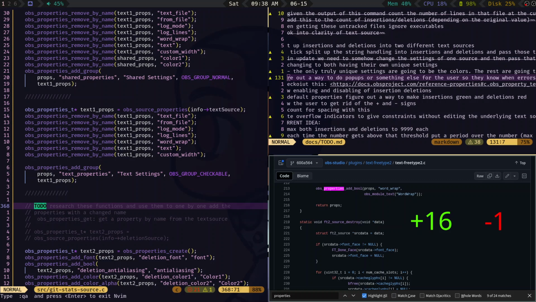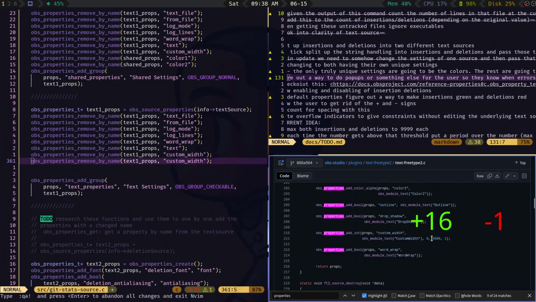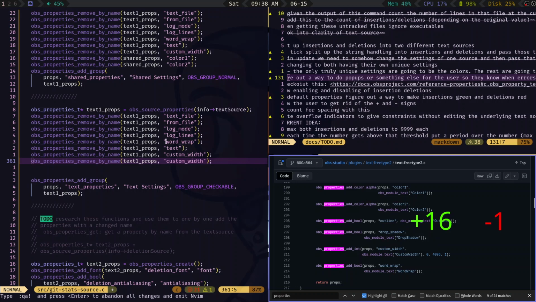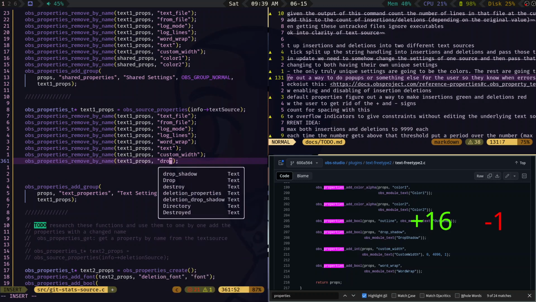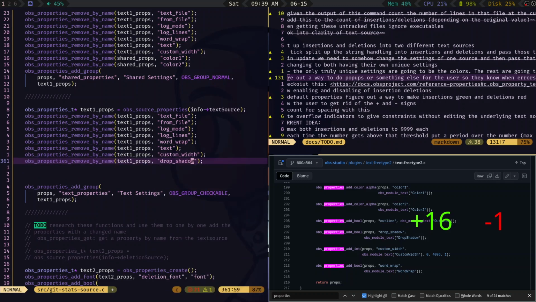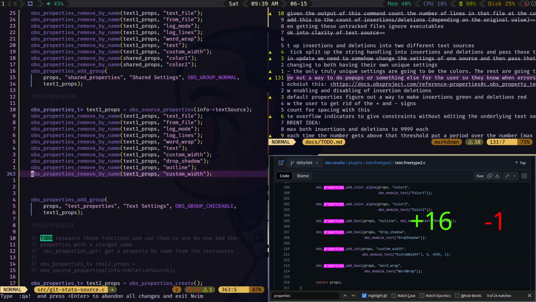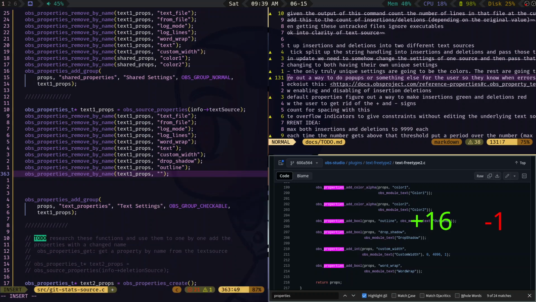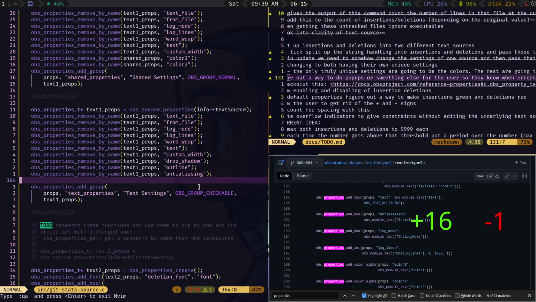from this, we want to get rid of the stuff we have in the other one. So we want to get rid of drop shadow, we want to get rid of outline, not color 1, not color 2, and anti-aliasing. Bam. So now let's see if that works.